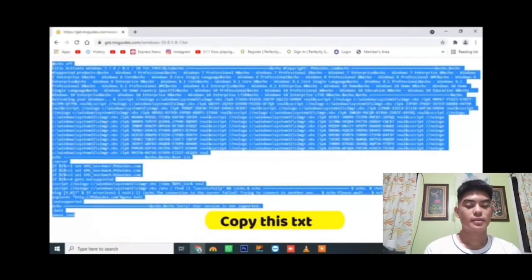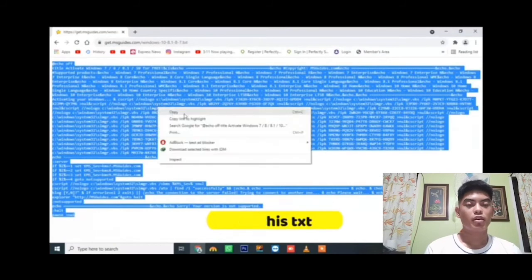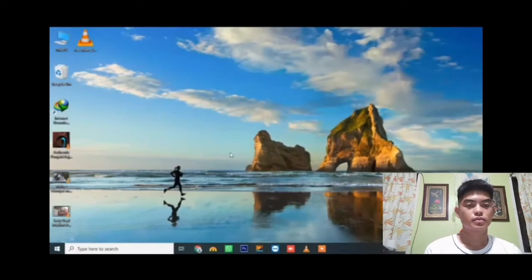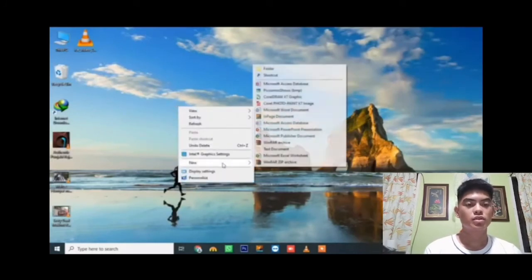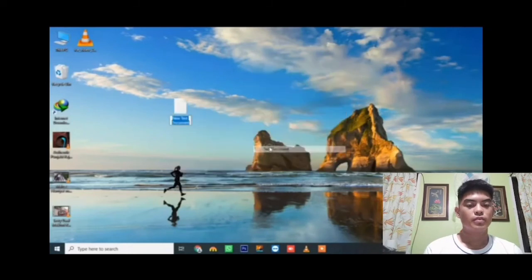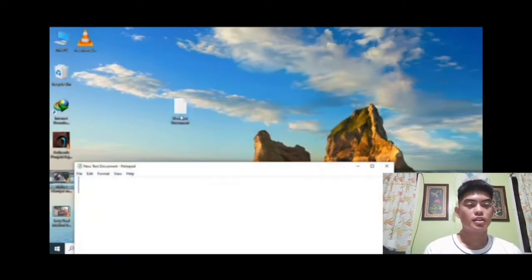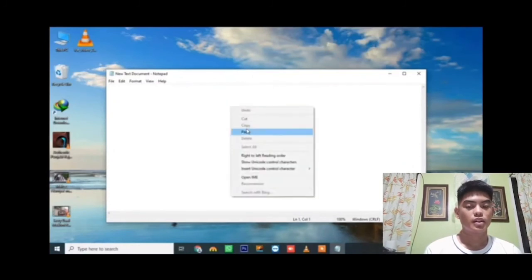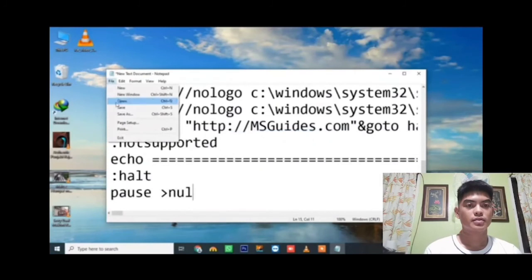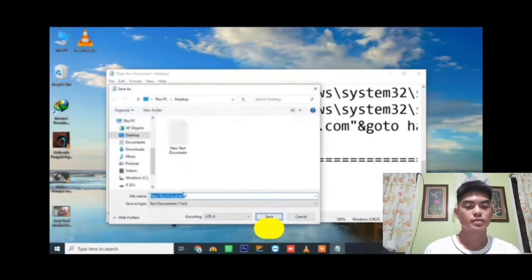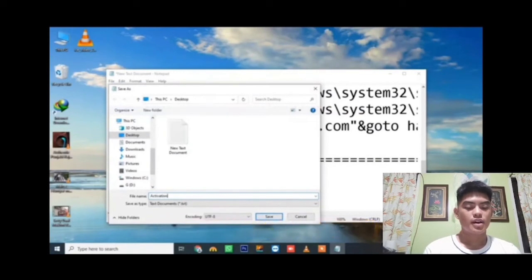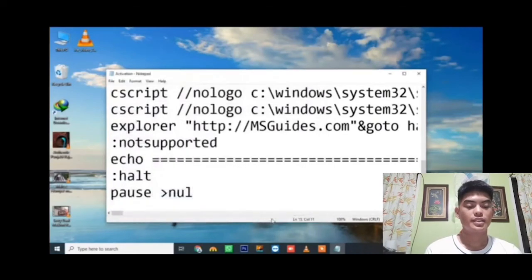Now click and copy all. Close the Google and set it as a document. Then paste the text. Then save the file as activation.cmd. After it, click save.